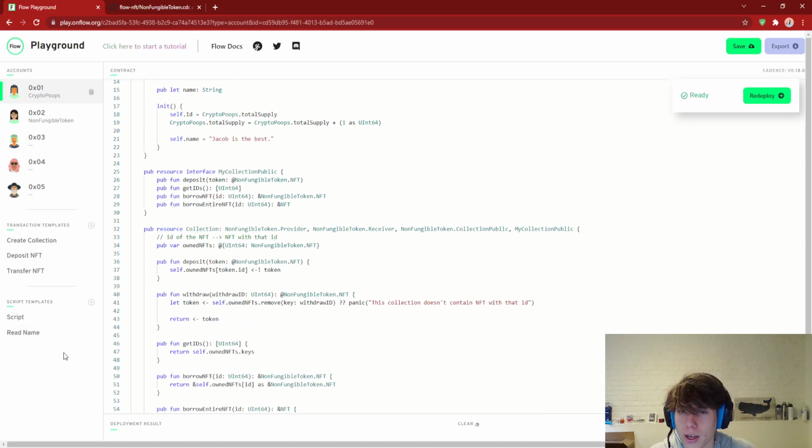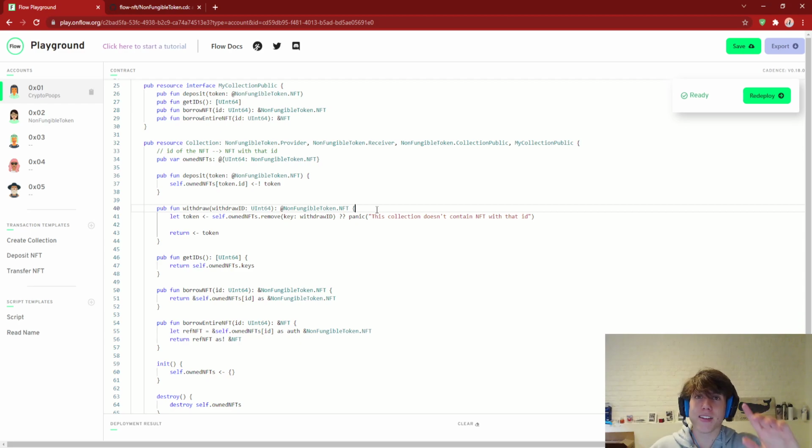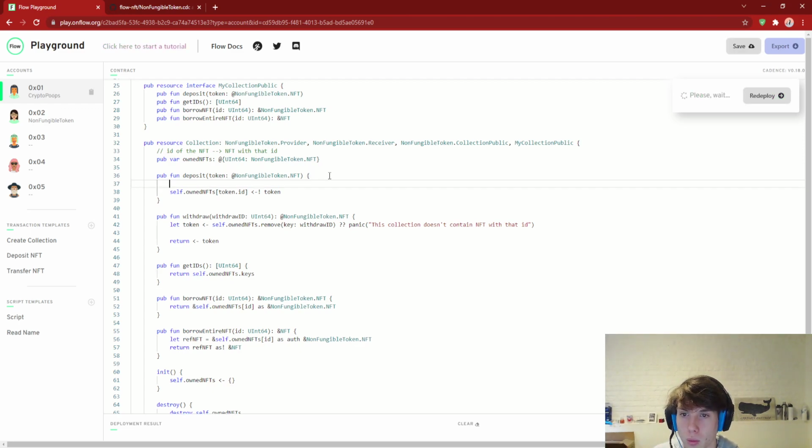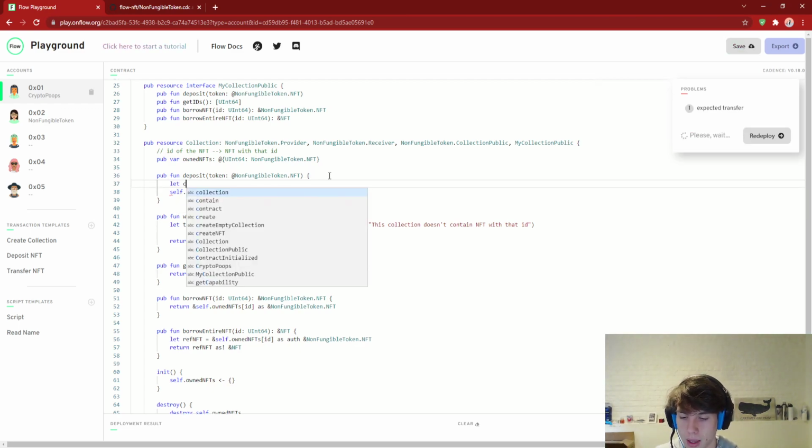Okay. Now, the last thing I want to go over, and this should take literally 2 minutes, so I'm almost done, I promise. What we're going to do now is make sure that, right now in our collection, when we're depositing, we're taking in any NFT that abides by the standard. That's what this is saying. We don't want that. We want this collection to only store CryptoPoops, because this is a collection for CryptoPoops. Right now, if a Bored Ape wanted to be stored in this collection, it could, and that's not good.